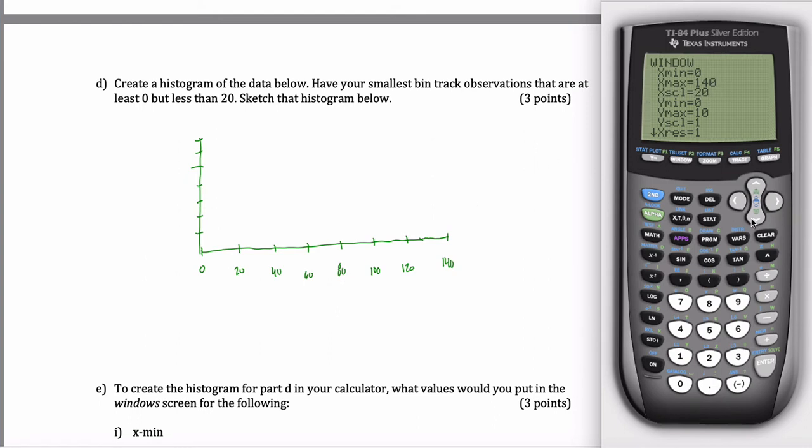And then my y's, I think I told you 0, 10, and 1 will always work in this class. On my picture, I guess I went 0, 7, and 1. I only went up 7 here. But 7 or 10 or anything else, totally fine, doesn't matter. Once you got that all in there, just press the graph key. Bam, there's your histogram. You can trace, if it makes it easy for you to write things.